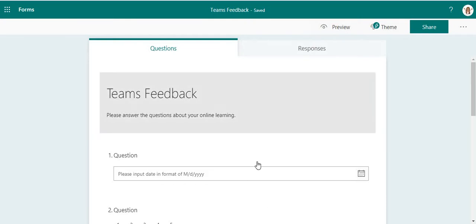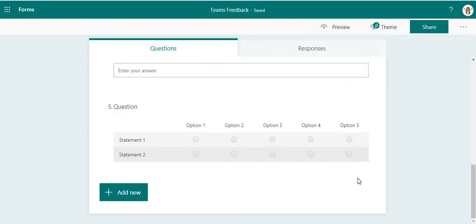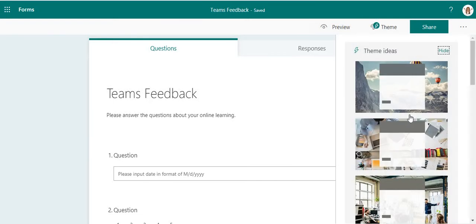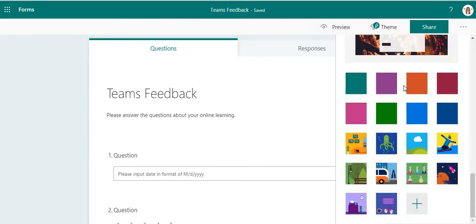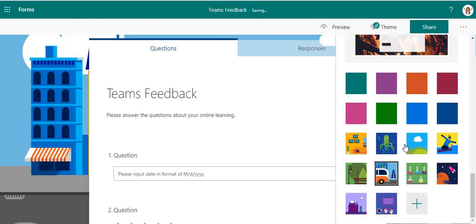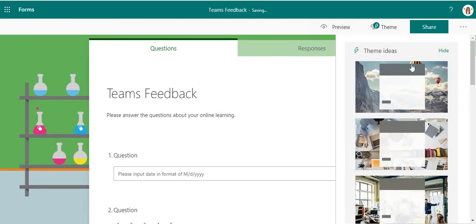And now my form is live. It hasn't been shared with anyone, so no one's going to do it, but it's ready as it is, and I can edit it at any time. So you can then go to theme at the top here. You can choose from a whole range of different options what you want the quiz to look like for the girls. You can choose a fun background. You can even upload your own pictures over here if you're wanting to get creative.